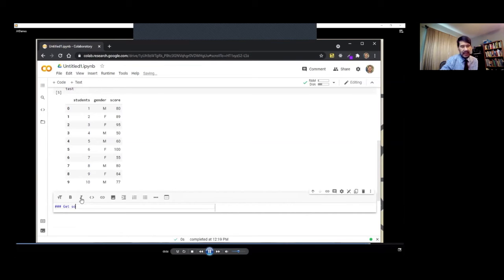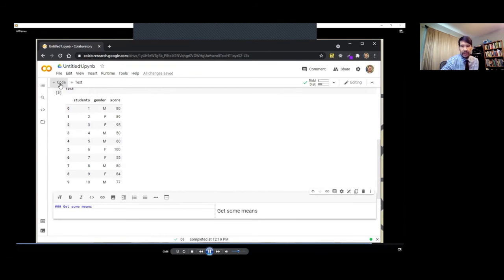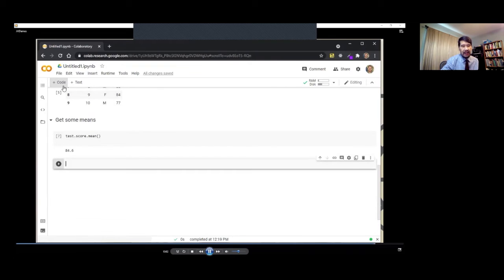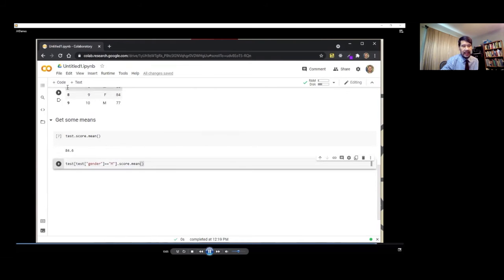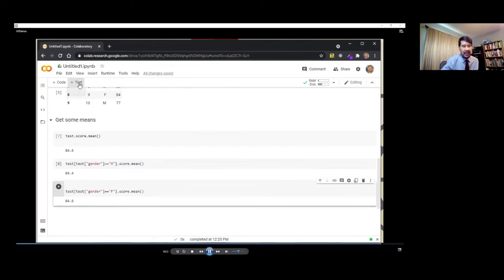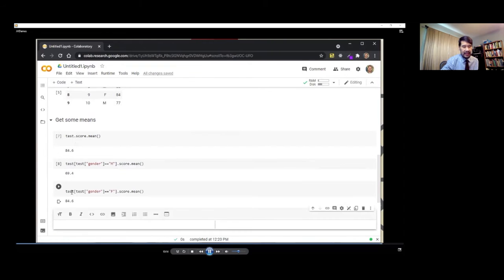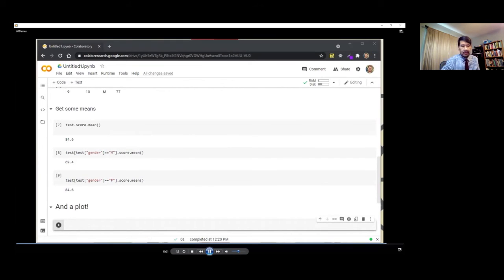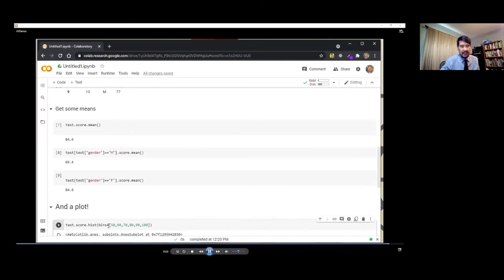So now I'm going to get some means. What's nice about this is I've got a running log of my data exploration as I go. So now I've got my overall mean, I'm exploring my male mean, and now I've got the female mean. And then I'm going to do my pretty histogram and a plot. Boom. And there it is.